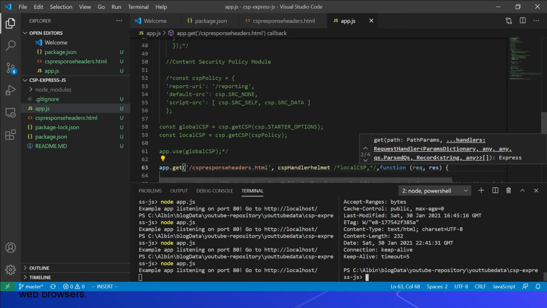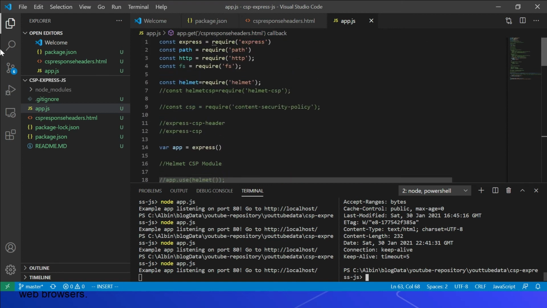You can enable it route specific also. I am specifying this local CSP here. You can even use some other modules. One is express-csp-header, and another one is express-csp. There are many other modules as well.